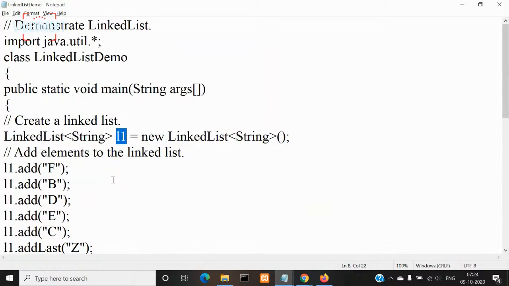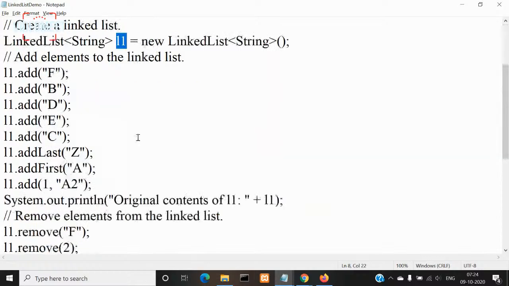Then to add elements to the linked list, just use the same add method that we used in ArrayList. In whichever order you add these elements, in that order they will be added to the linked list. So first I'm adding F, then B, then D, E. Then you have some additional methods: addLast and addFirst, because a linked list will allow you to add elements either at the beginning of the linked list or at the ending of the linked list, right?